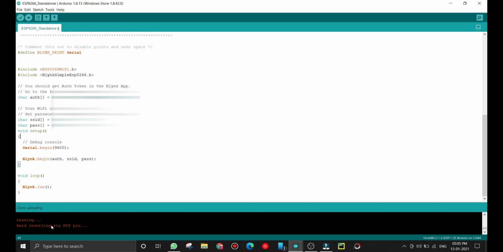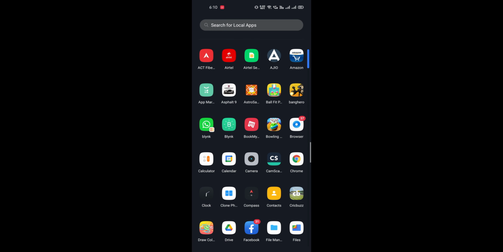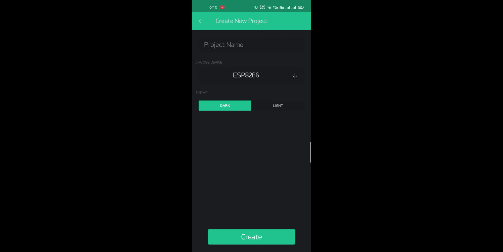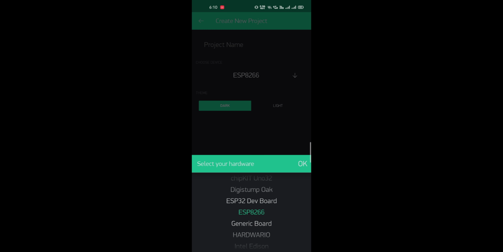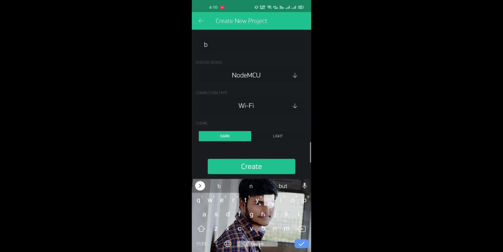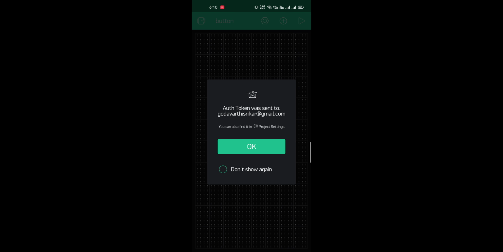Yes, our code is successfully uploaded. So let's jump to the Blynk application. On your Android device, install the Blynk application. As soon as you open it, click on new project and select Node MCU, as we are using Node MCU, and give a project title. I'm giving it as button. Click on create.